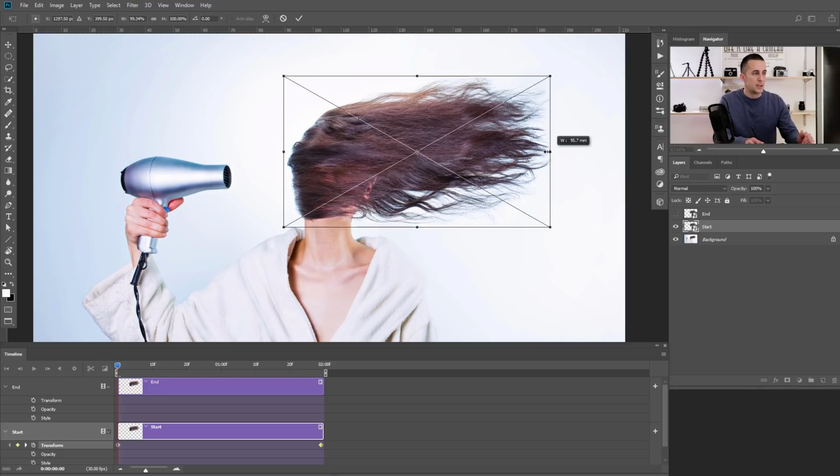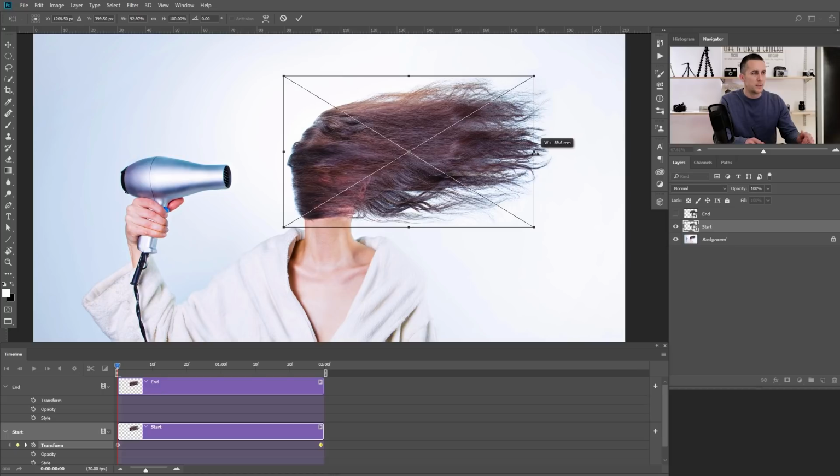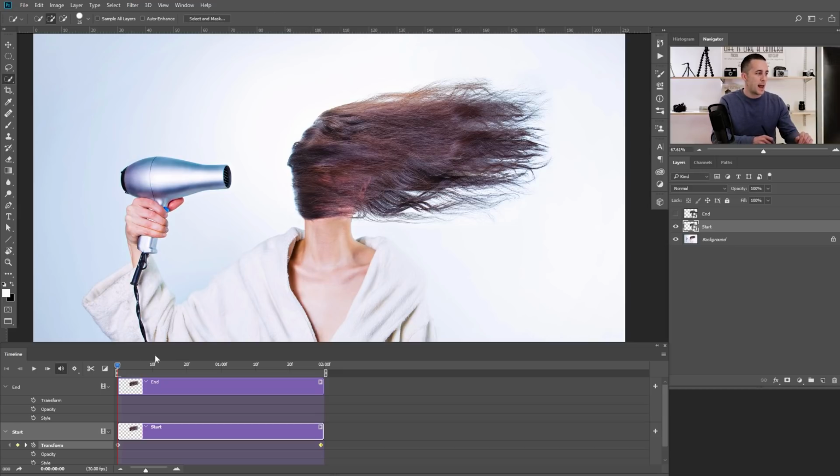Go to the first keyframe and press Ctrl or Command T to enter this free transform tool and just make this smaller, just a little bit, something like so. You will need to experiment and you will find the right portion of transformation for your animation. And then press OK. And if we go from the start to the end, you will see the hair will start to animate. And the ear here and everything, but we will fix that later.